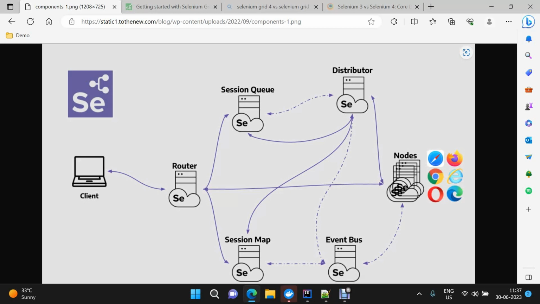So the very first one is the client, where our Selenium scripts are. From here the requests are sent to the router. Now this request can be of two types. First, it is asking for a new node. That means a new driver initialization is required. The second is that we are in between a test case where driver initialization has already taken place.